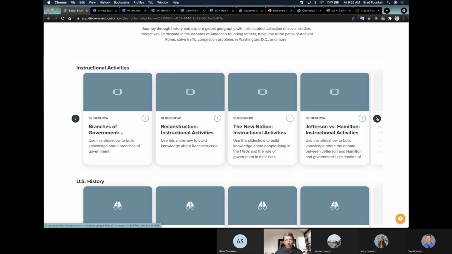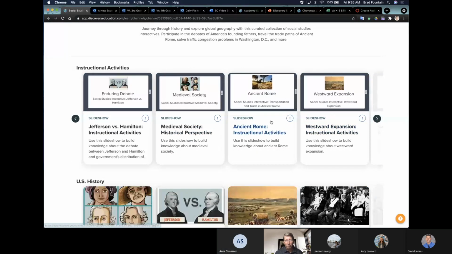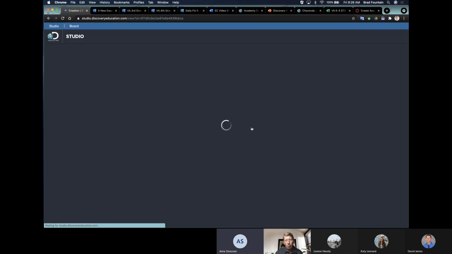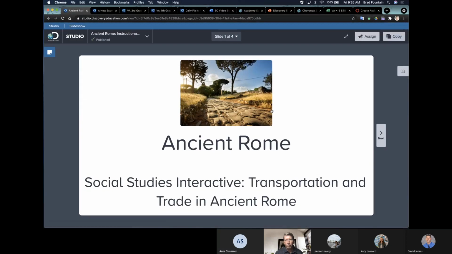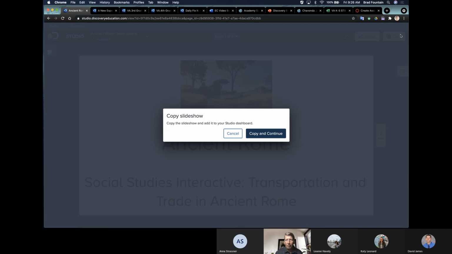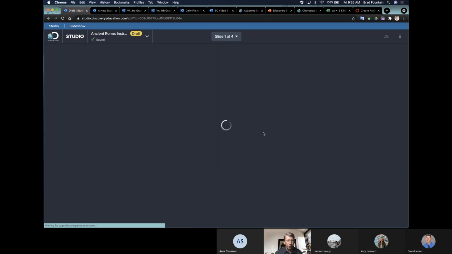So if I go and grab one of these that are pre-made, so maybe it's Ancient Rome or Westward Expansion, we'll just grab this one here. And I'm just going to make it. Whenever they're pre-made ones here, you can make a copy of them, or again, you can create your own and put the interactive in there. But these have the interactives as part of it.